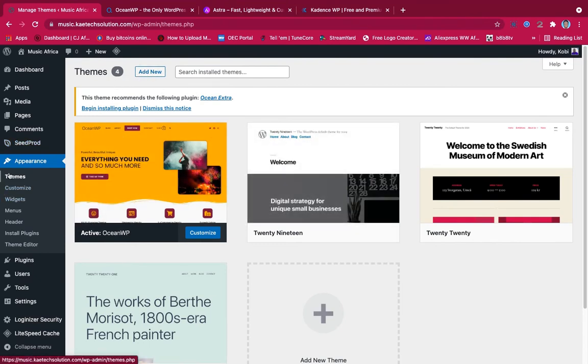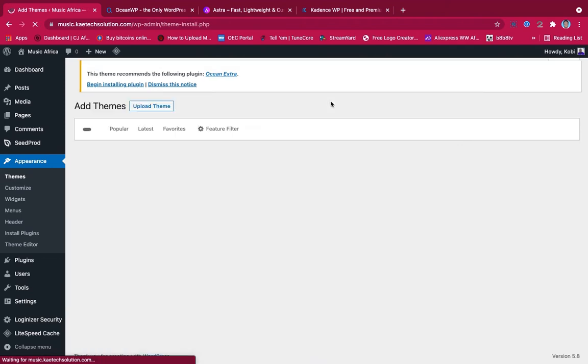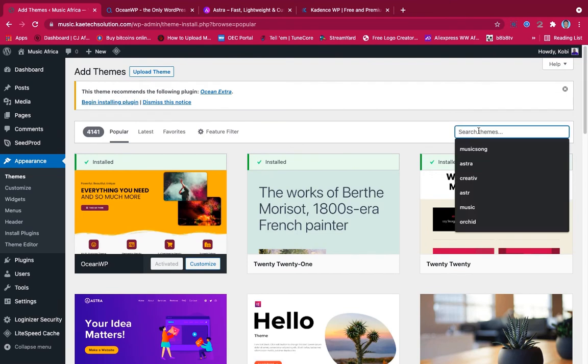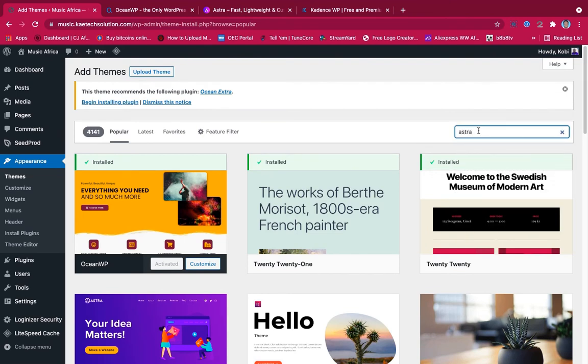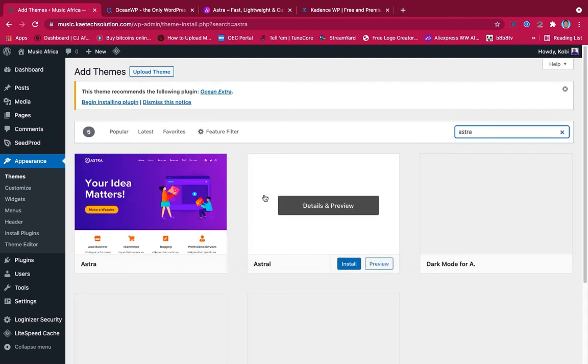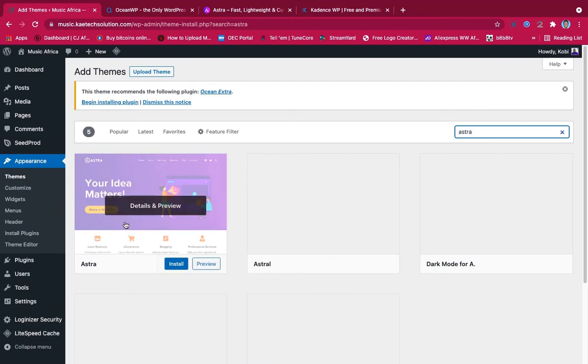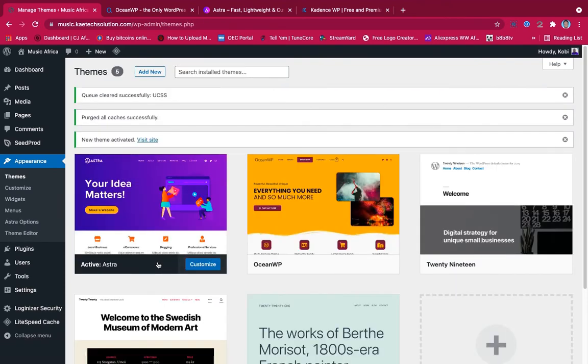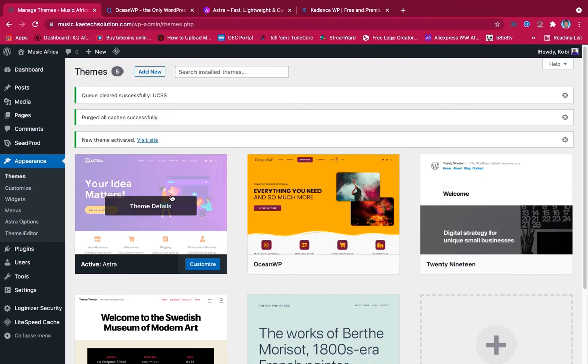go to themes, appearance, themes, and then you click on add new theme and then you search for Astra. Just search for Astra. Yes, and this is Astra, this one over here. You just click on install and then let's activate it. You click on activate. Yes, so we have activated Astra. So as you can see, Astra is activated over here.